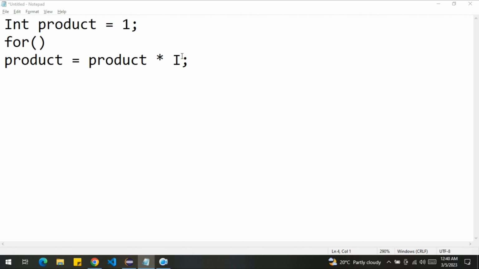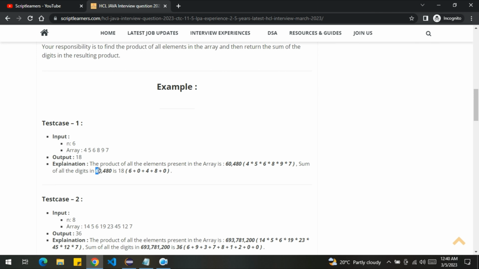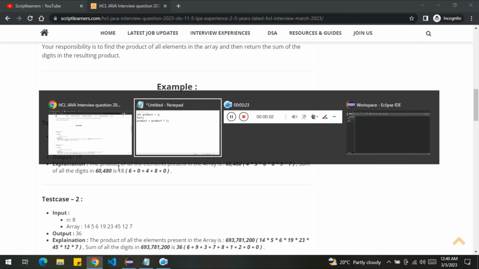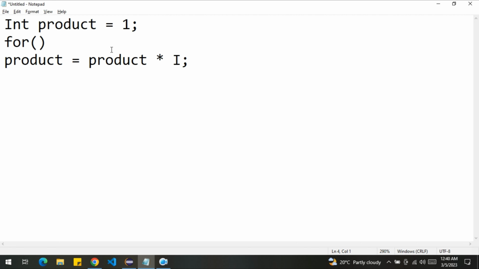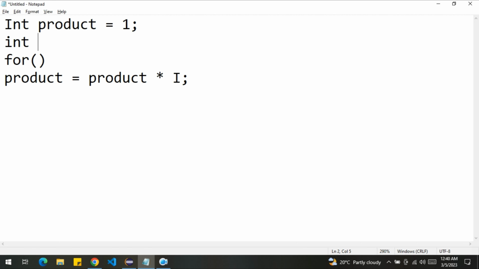Okay, so we have successfully calculated the product here. After that, we have to calculate the sum of the digits present in the product. So how we can do that? We'll create one more variable here, int sum. We'll initialize it with 0. Now we'll simply create a while loop and check whether product is greater than 0.